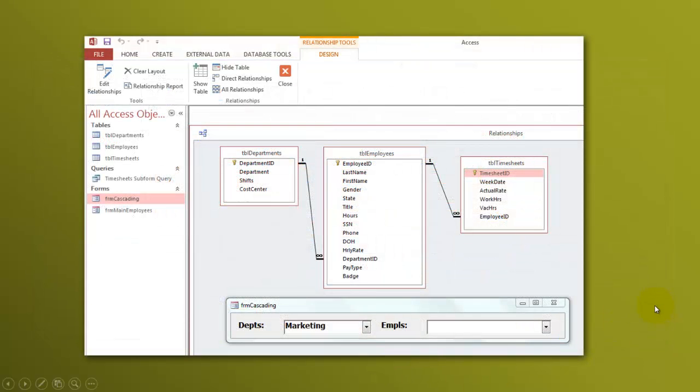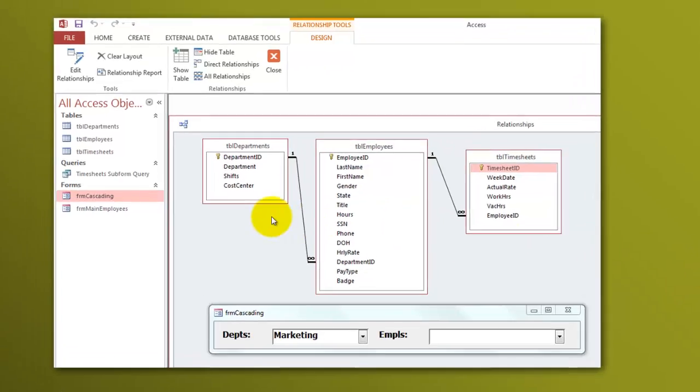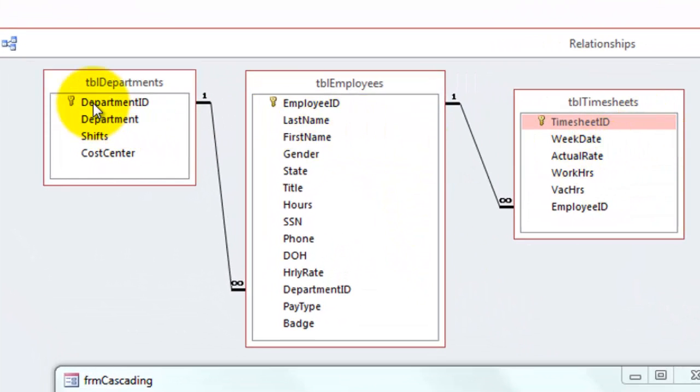It is a very simple database that I use as an example. It has only 3 tables. One department has many employees and one employee has many timesheets. Notice that every table has IDs. Department ID here is the primary key. The department ID here is the foreign key that allows you to find out which employee is in that department. And then finally the employee ID in the timesheets, but we will not use that one.